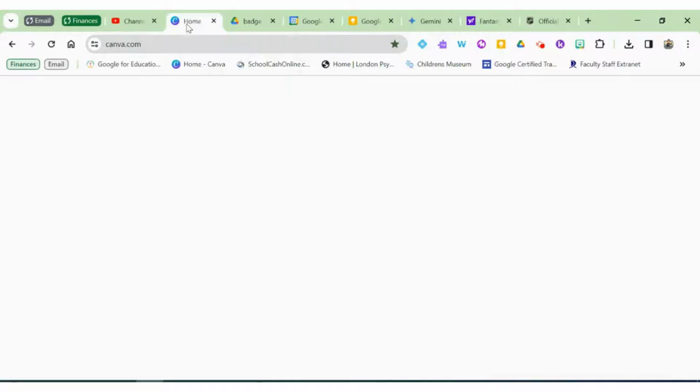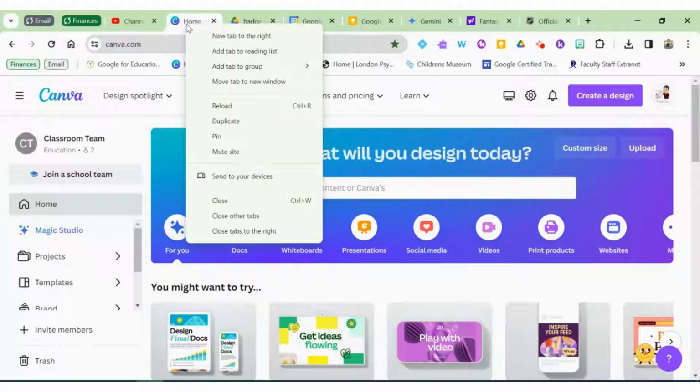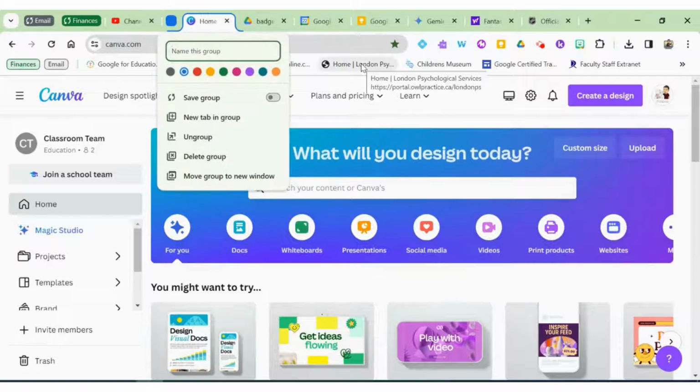So if I look starting from Canva, let's say, I can click the Canva one, two finger tap on the label of that, and you'll see an options menu come up. One of them being add tab to group. I can add it to the finances group, the email group, or create a new group right now. So if I click on new group, it adds it to a group that I'm going to name. I'm going to call it for today.